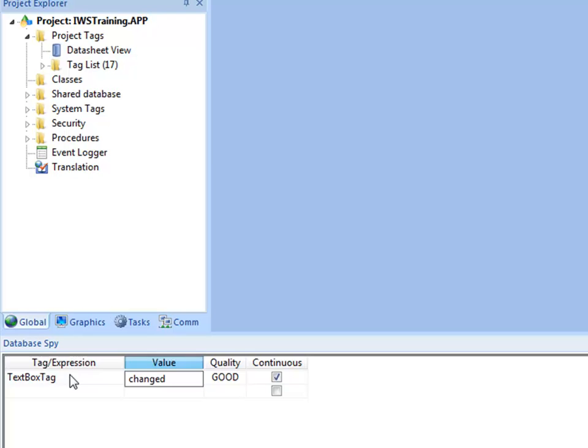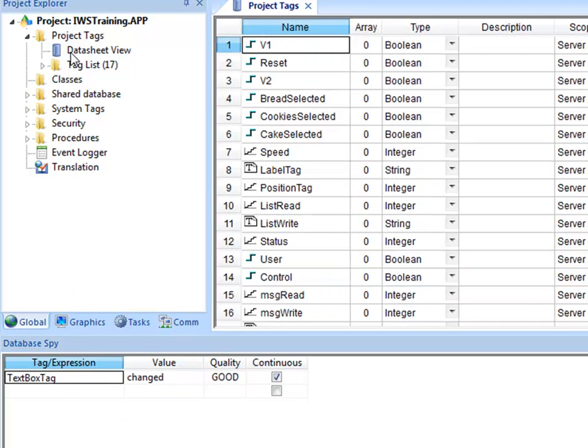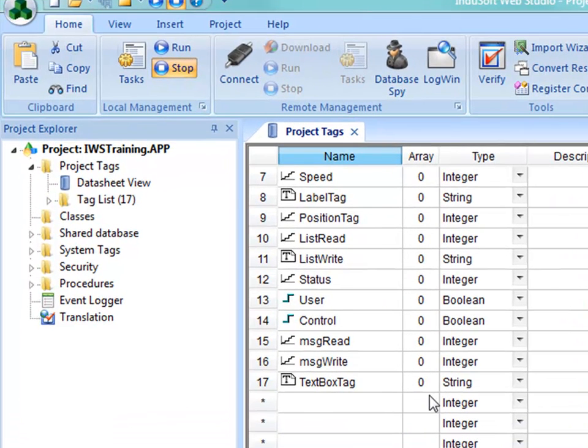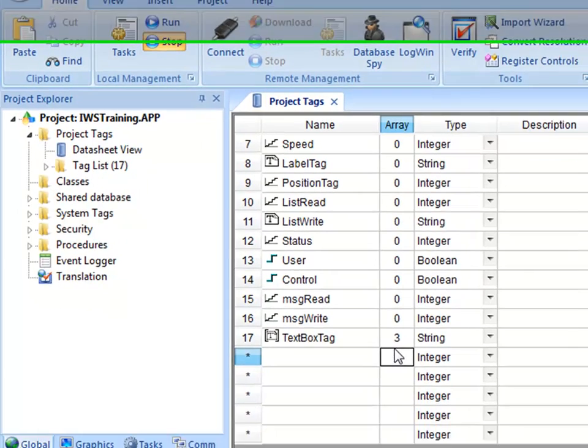Now we could do something a little bit more special with this. Let's go into the datasheet view again and change this tag to be an array. So here I can change this tag to be an array. We'll put a value of 3 in here, which will be 4 indexes.